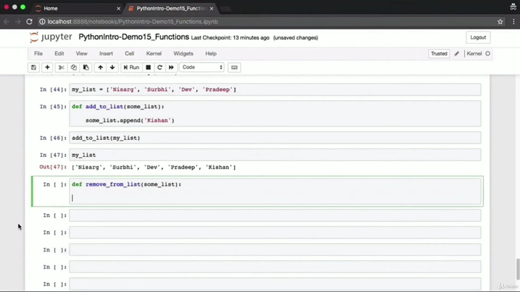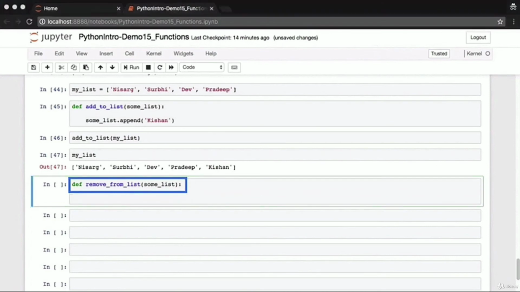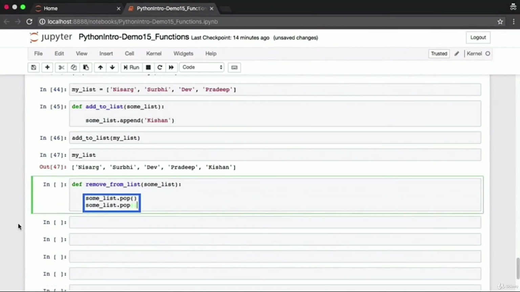Let's take the example of another function where we modify the elements in a list. Here we call sumList.pop twice in order to remove the last two elements at the very end of the list.